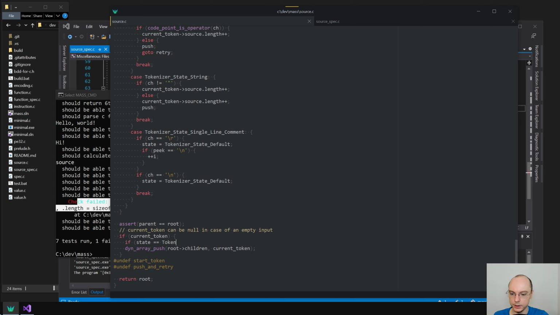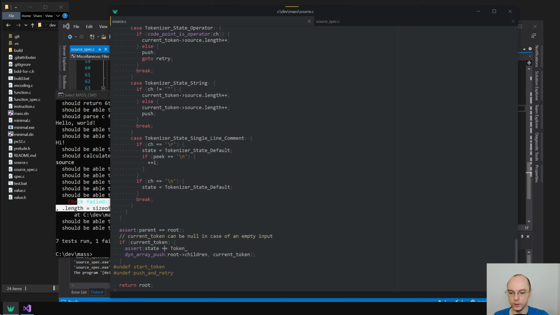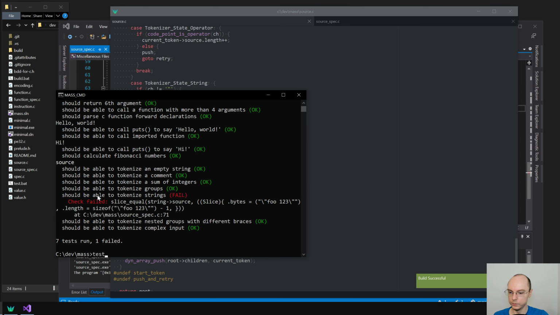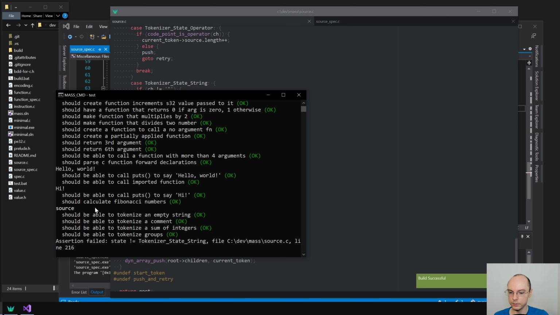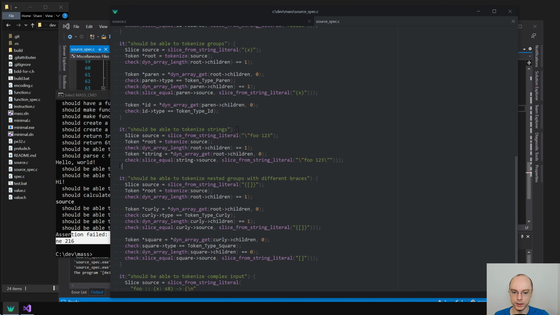So if state is tokenizer state, we can just do assert state is not tokenizer state string. Strings need to be terminated with a double quote. Cool. Let's try it out. Yeah, now we have an assertion failure, which is exactly what I expect.